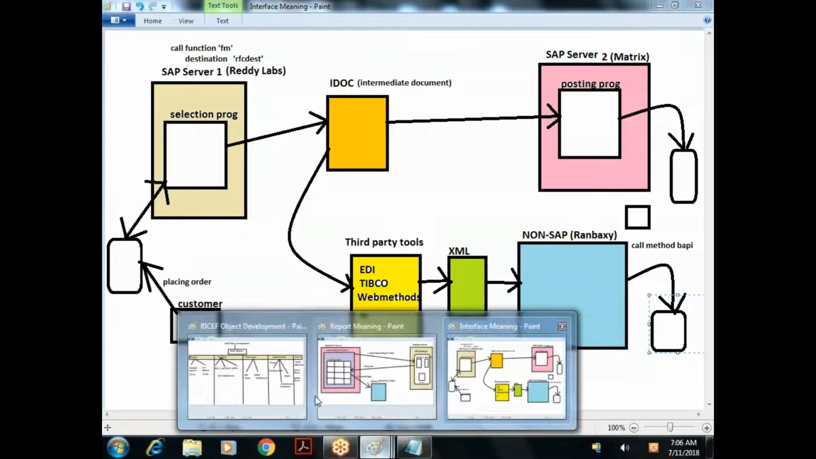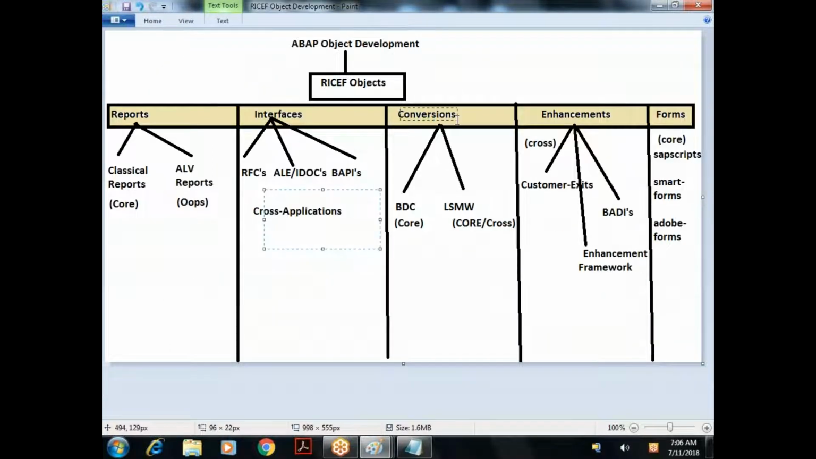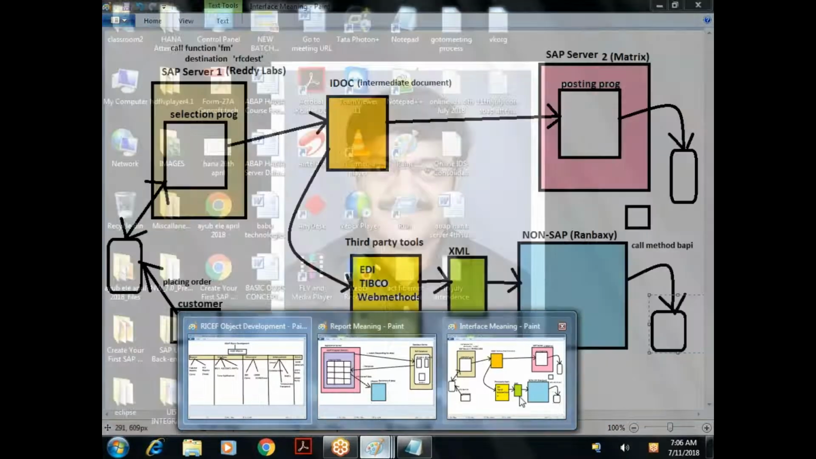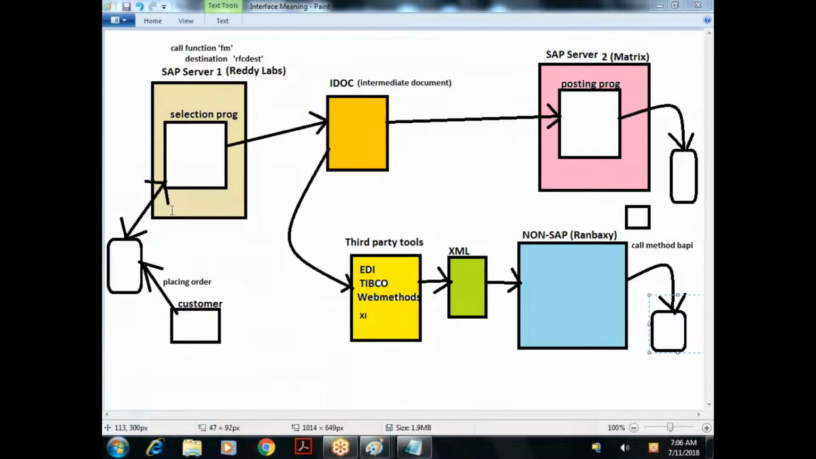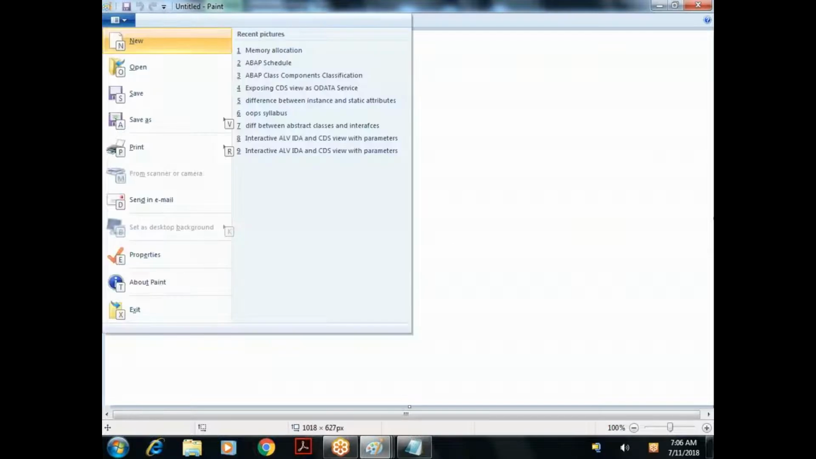Right, so this is interfaces. Next we have conversions. Under conversions we have BDCs and LSMW. So let us understand the meaning of conversions.